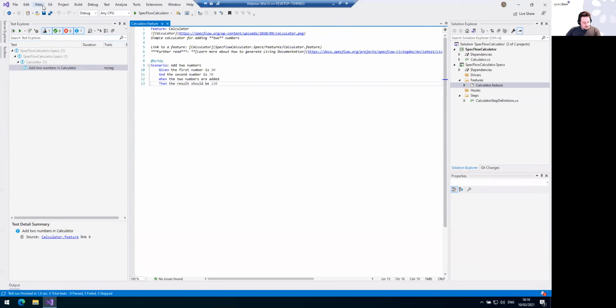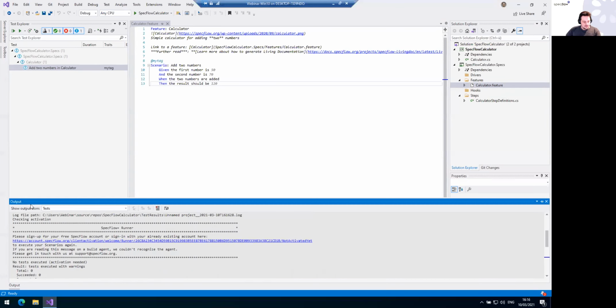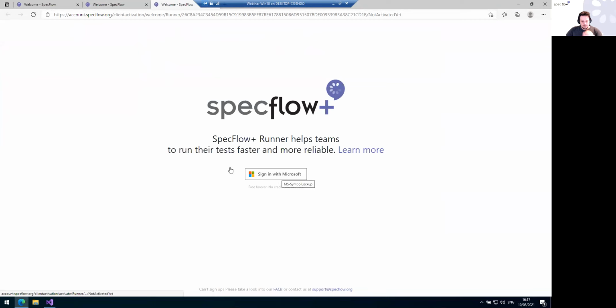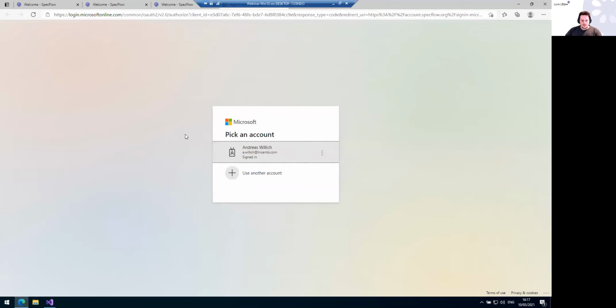So in our case, because we are using the SpecFlow Plus Runner and this is a new machine, you need to activate the SpecFlow Plus Runner. SpecFlow Plus Runner is free. And it will stay free forever. But you need a SpecFlow account to use it. And when you go to the output panel to tests, you have then here some output, activation. Please sign up and you have a link. And when you press Control and click on the link, multiple browsers open. So you need only one, get a welcome screen, press sign in with Microsoft. So connecting this with your Microsoft account. I already have my credentials here.